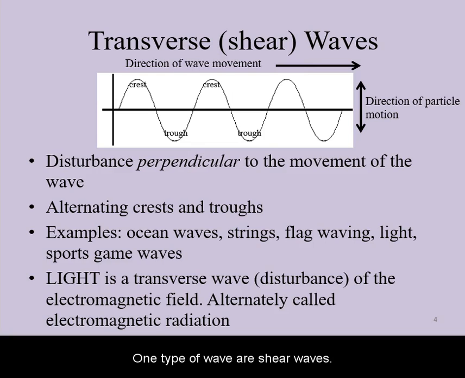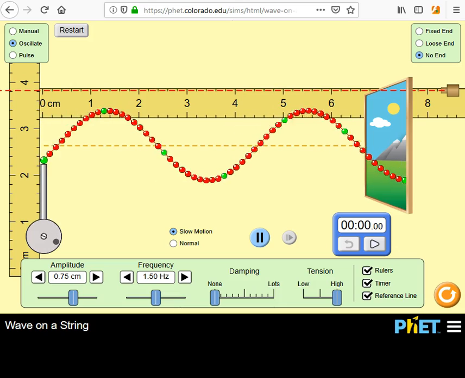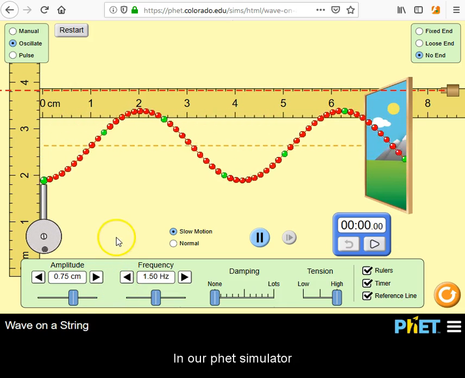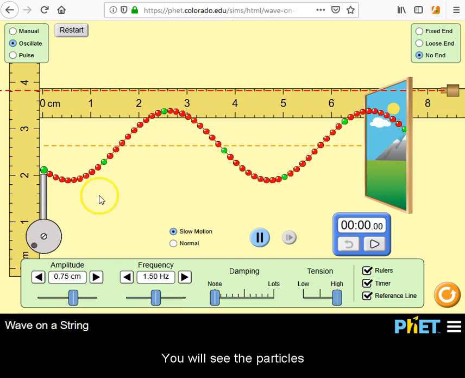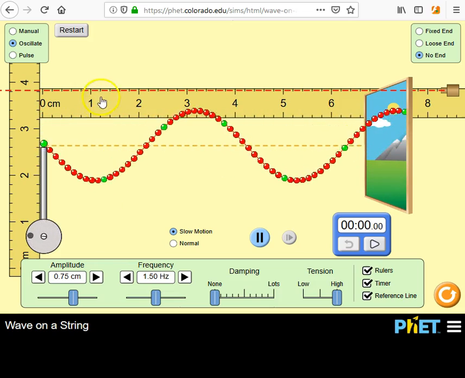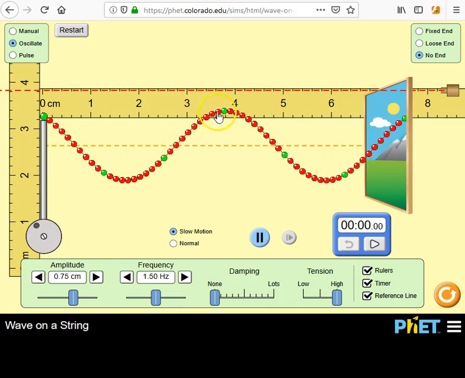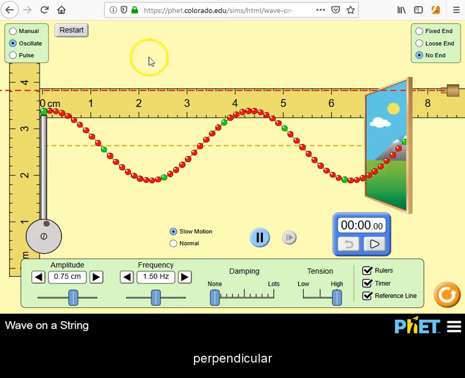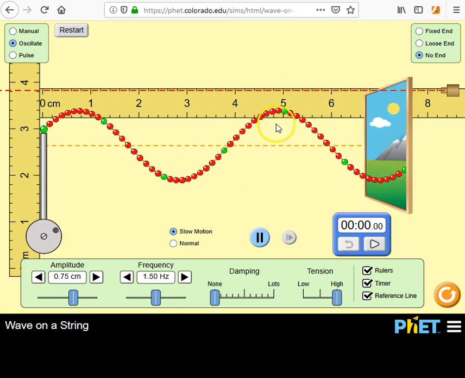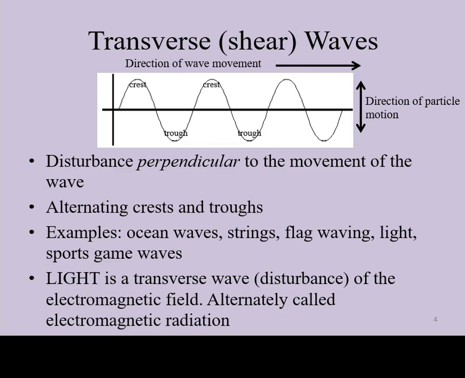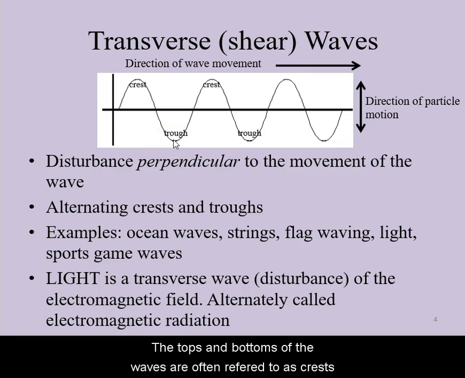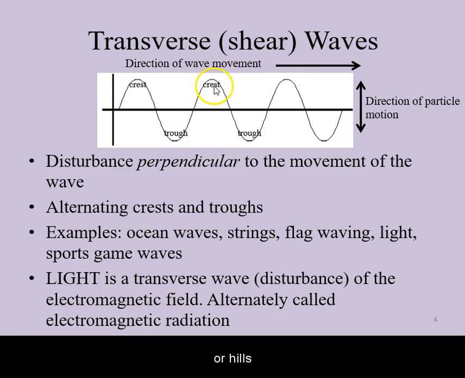One type of wave are shear waves. For shear waves, the disturbance is perpendicular to the movement of the wave. In our PhET simulator, you will see the particles oscillate up and down while the wave is actually propagating forward, perpendicular to the particles. The tops and bottoms of the waves are often referred to as crests and troughs, or hills and valleys.